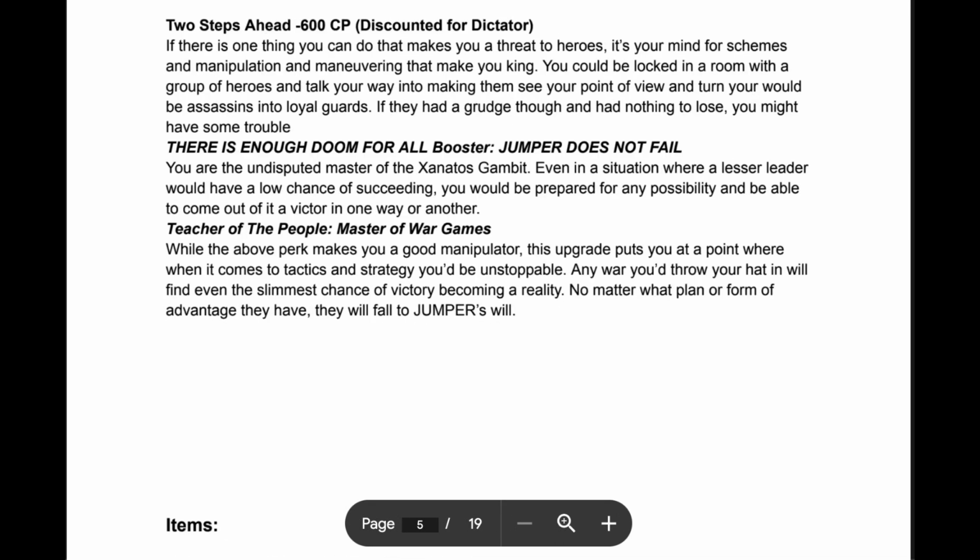Two Steps Ahead is the capstone perk here, and it makes it so that you are just far better at scheming and planning and just dealing with people psychologically. You are even able to do feats like turning people who want to assassinate you into your loyal guards.